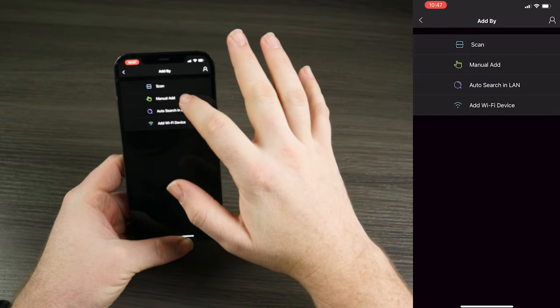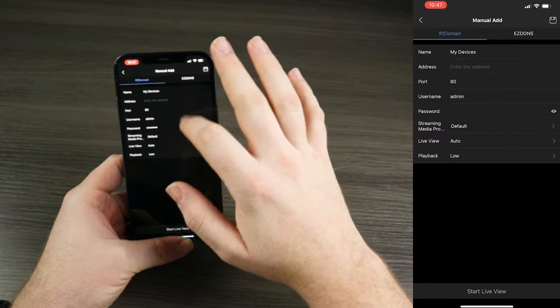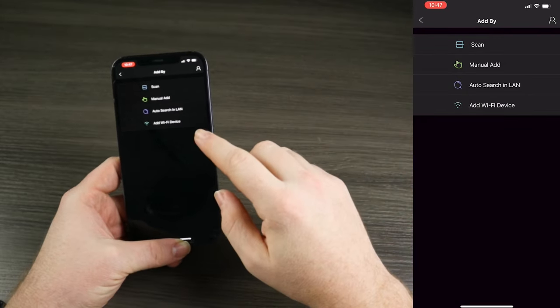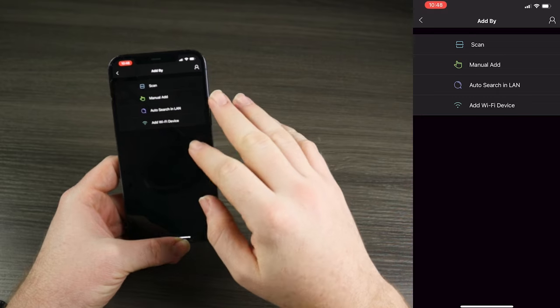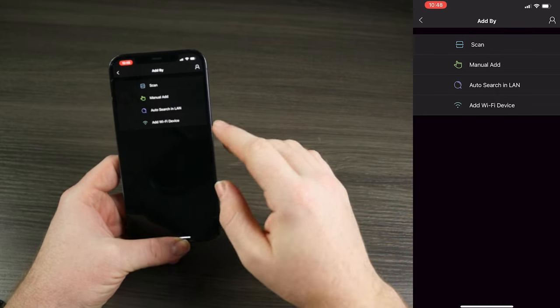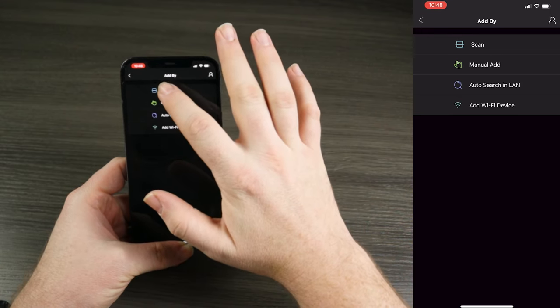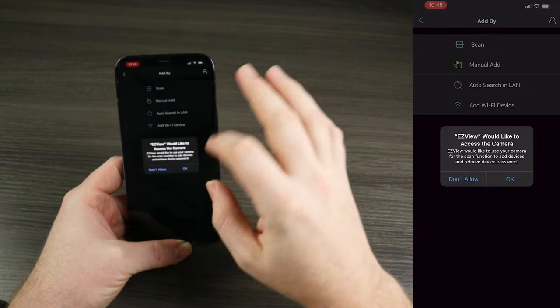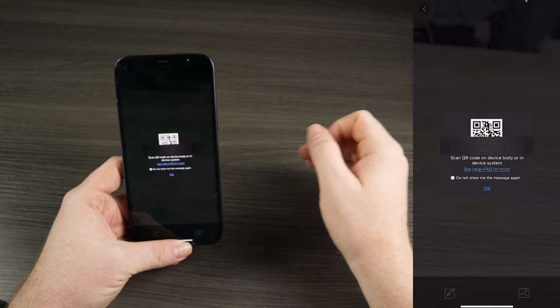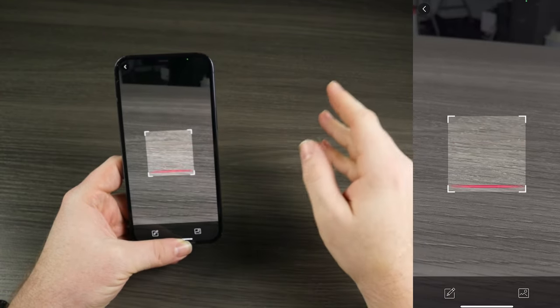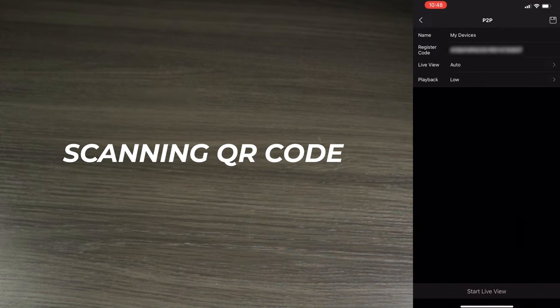Now we can manually add through entering the IP address. We don't want to do that because if you add the IP address to your app, you're only going to be able to view and manage that camera or that NVR while you're on the same network. What we want to do instead is click scan, give it access to the camera, and scan that QR code that's on the same network settings page where you enabled EZCloud.